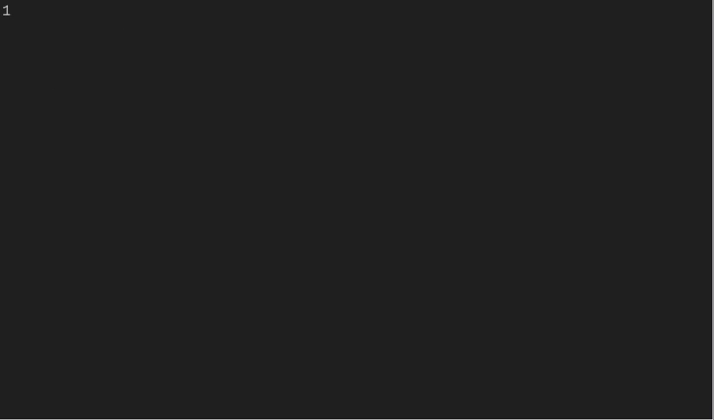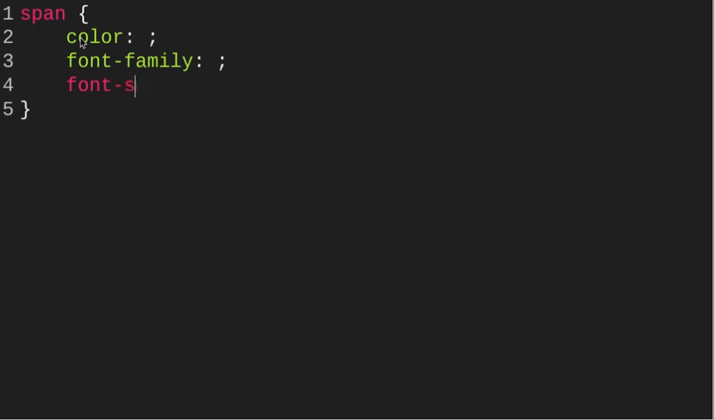So we'll go to the style sheet now, and of course we're just dealing with the span tags. Let's go ahead and make this a little bit bigger for ourselves. And we're going to start with the span tag, which we're going to give some styles, such as a color. We're going to give it a font family, and we're going to give it a font size. Okay, so we just need to get these filled in.